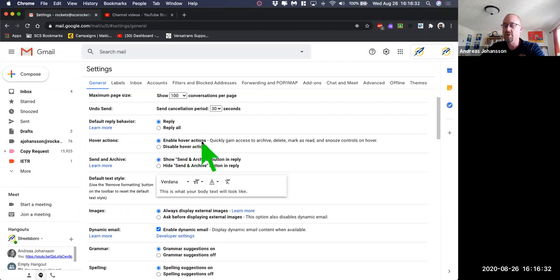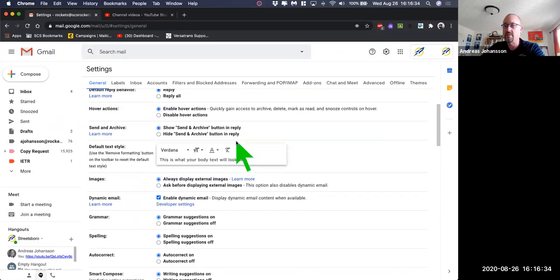You can disable or enable hover actions. That just sort of shows you that you can work a little faster. Send an archive. I would highly recommend that you show the send an archive button. I'll show you why here in a little bit. The default is to hide it, but that way you can do 2 actions in one. You can send an email, and this is when you respond to someone. You send it and then archive it immediately. Because guess what? If you send a question over, or you say, hey, thanks, great job, but can you send me this information? Then you send and archive that email, no problem.